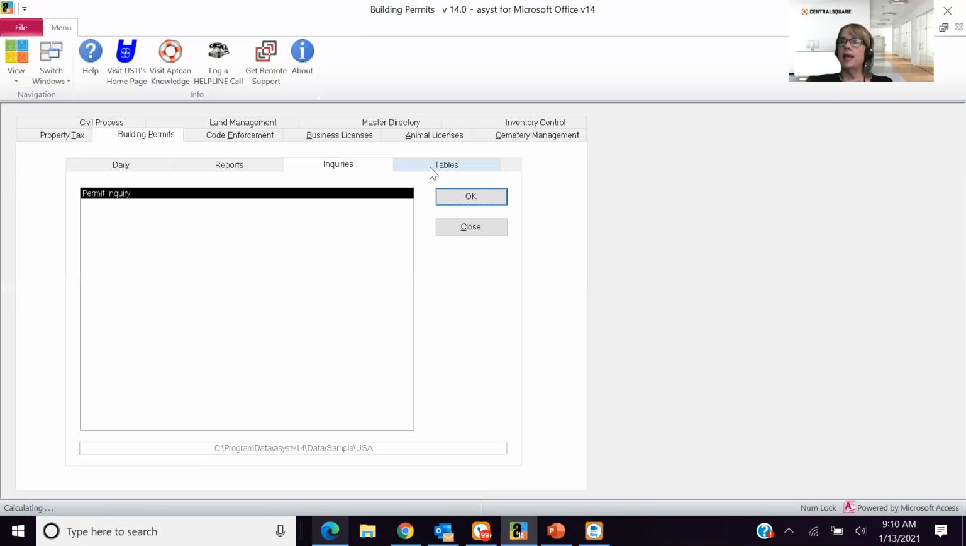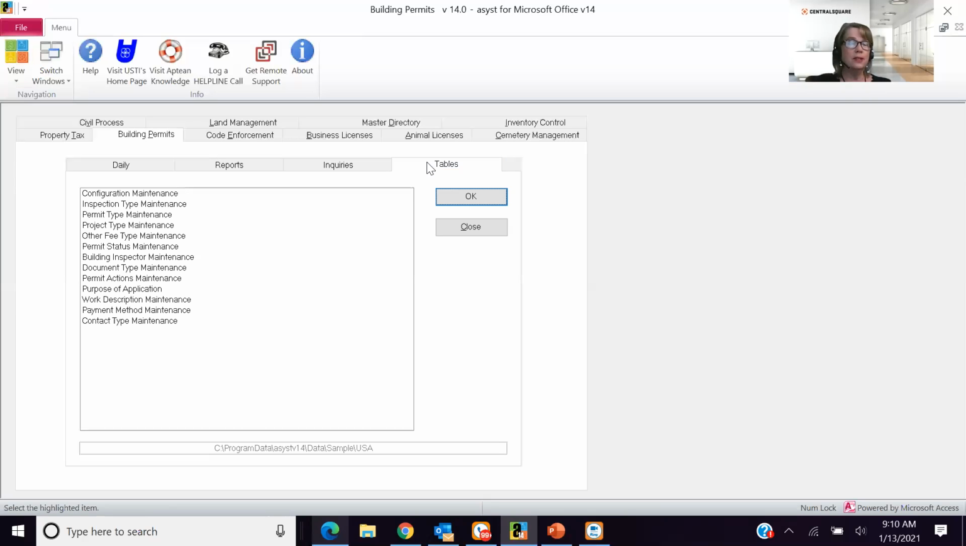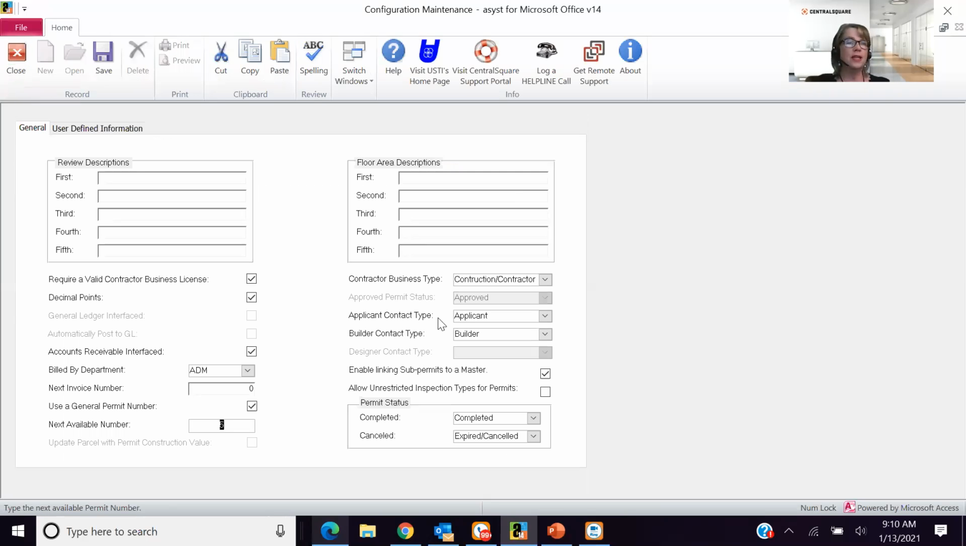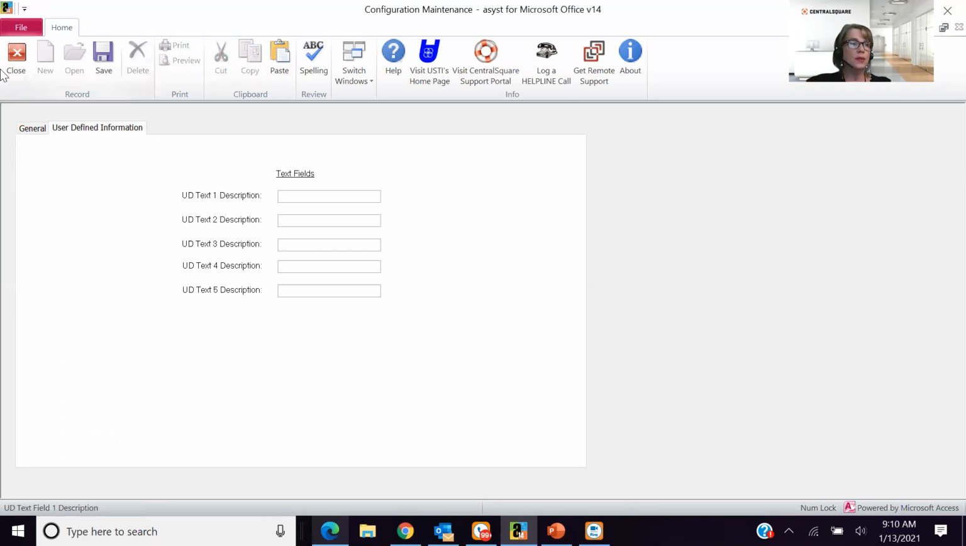Now, let's take a look at tables. This is kind of where it gets its flexibility. So the first thing I thought we would do is look at the configuration, and this is where you're setting up those user definable fields. How do you want it to create the number? Are you going to interface in with business license? We've even got some other user definable fields. So that's something that you would set up there.